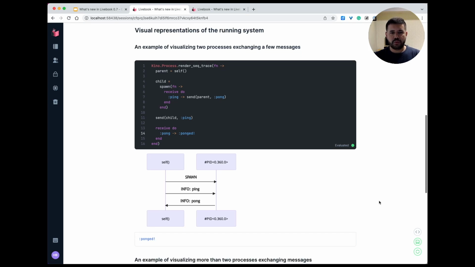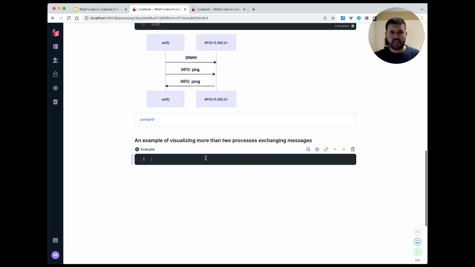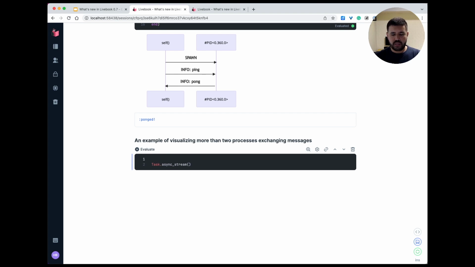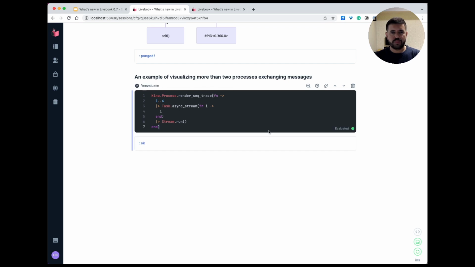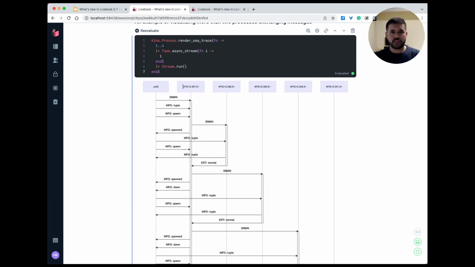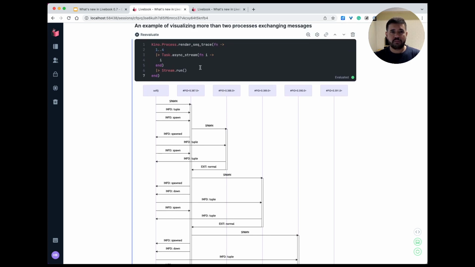Now let's take a look at another example. Let's take a look at an example of visualizing more than two processes exchanging messages. Let's say that we want to understand how Task.async_stream works. So let's say that we want to use Task to spawn 4 different processes and want to see how they're sending messages to each other. So what I'm gonna do is I'm gonna copy and paste that code here and evaluate that cell. And there, you can see how it works. It looks like there's a parent process that starts, a process going to orchestrate the message to the other four tasks that are being initialized.